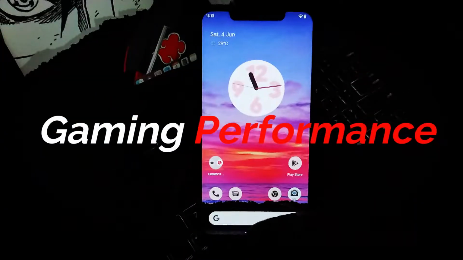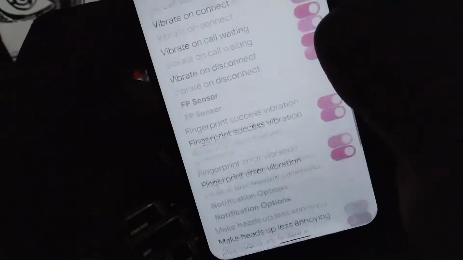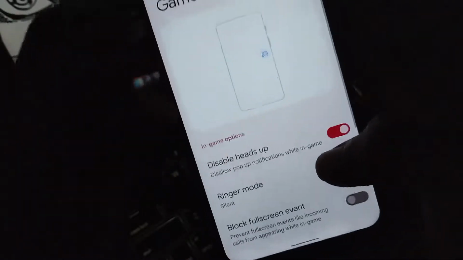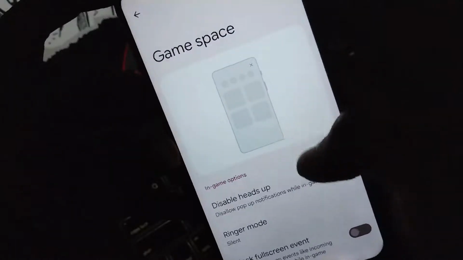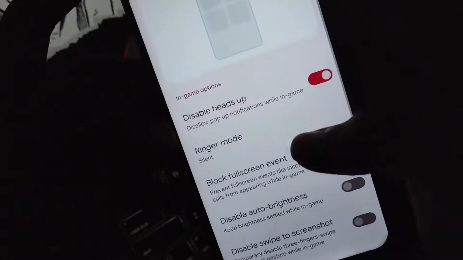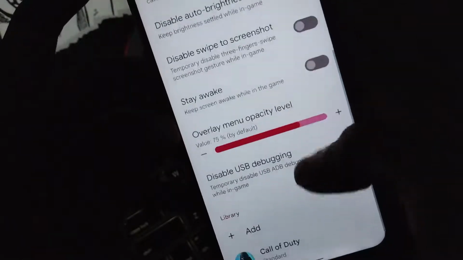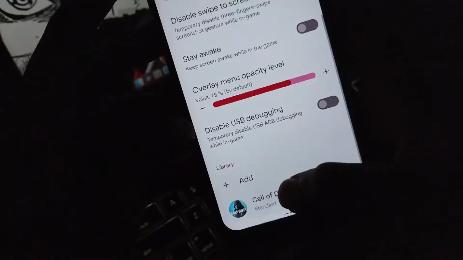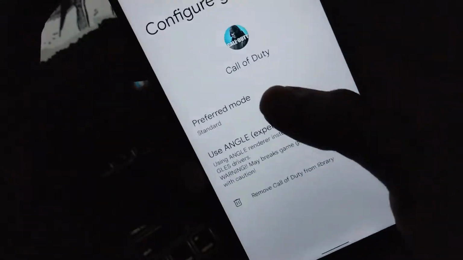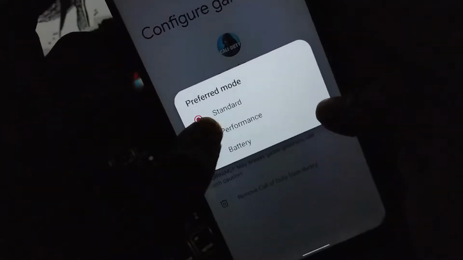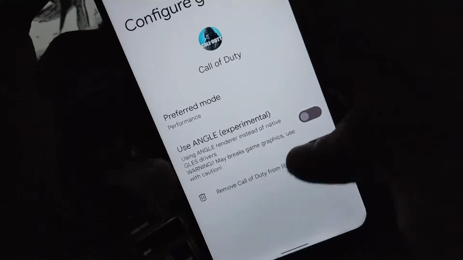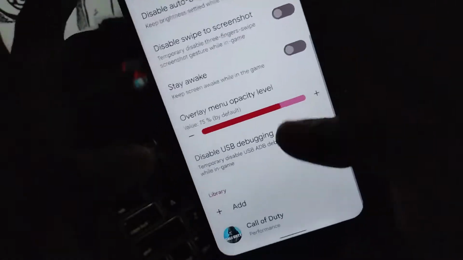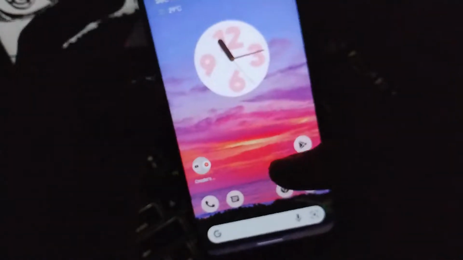Now let's jump towards the gaming performance of this ROM. Talking about the gaming performance, you will also get Game Space in miscellaneous itself. Clicking on Game Space, you can see this bubble you will get when you start any game. You can set all these preferences, add the games in the library itself, and after clicking on the game you selected, you can set your preferred mode, that is performance, battery or standard. In my case, I have set it to performance and also enabled ANGLE, which is experimental, to improve gameplay.